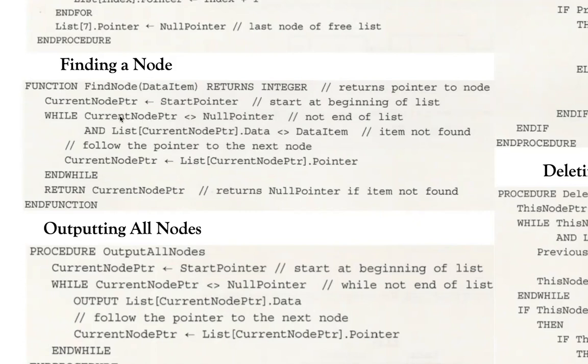Okay, so as long as this is true, that the current node pointer is not null, and the current node pointer's data is not equal to the item I'm searching for. If both of these conditions are true, that I have not reached the end, and I've not found the data item that I'm looking for, I will keep on moving ahead.